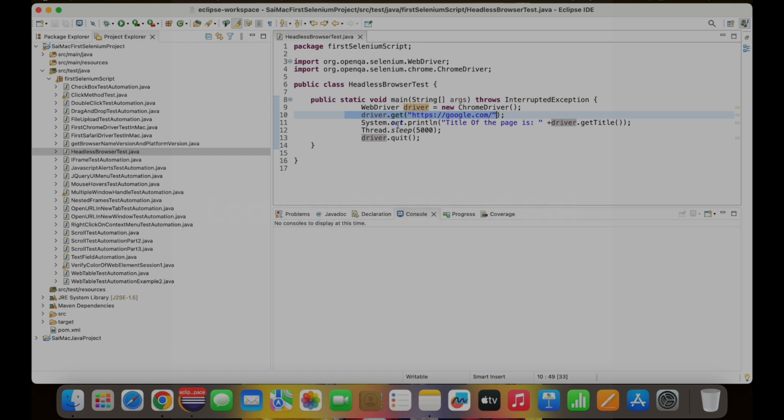After that, in the third line I have written code to get the title of the page that is open, that's the Google page, so it will be printing the title. After that it will be waiting for 5 seconds. I have given a 5 second Thread.sleep in order to wait, then only we can observe the page. After that it will be closing all the Chrome sessions that are open, so it will close all the Chrome browser windows.